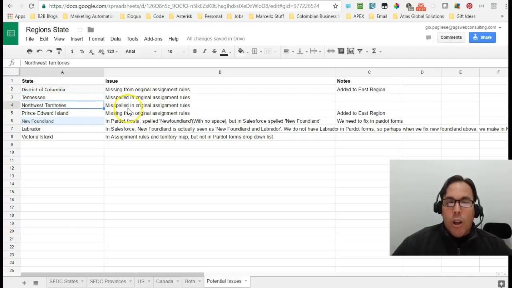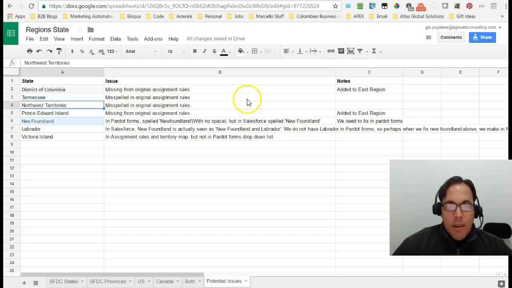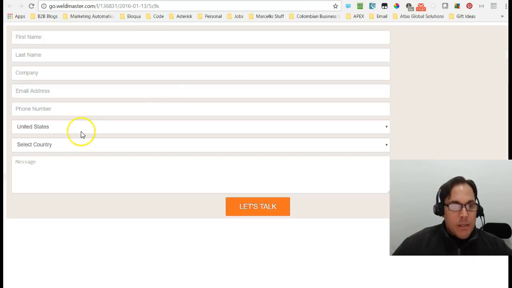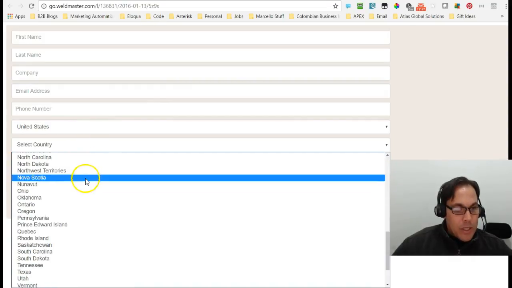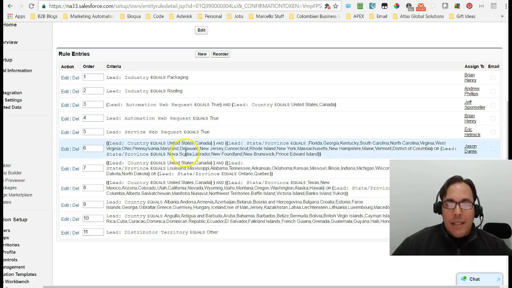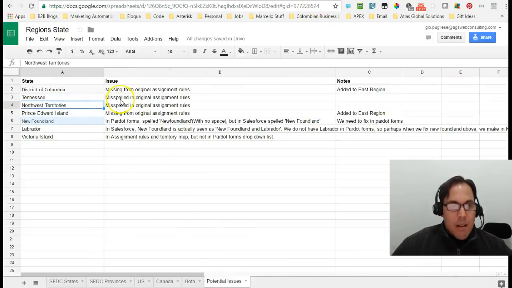Northwest Territories was also misspelled. It's actually spelled how it is in your chart, Northwest Territory. However, in Salesforce, it's stated as Northwest Territories. In our form, it's also Northwest Territories over here. So because it was misspelled in the assignment rule, it would never have gotten assigned to anything. So that was another issue that I saw.